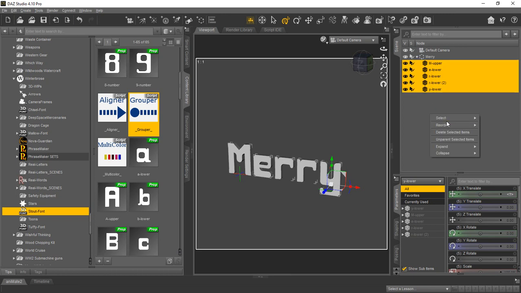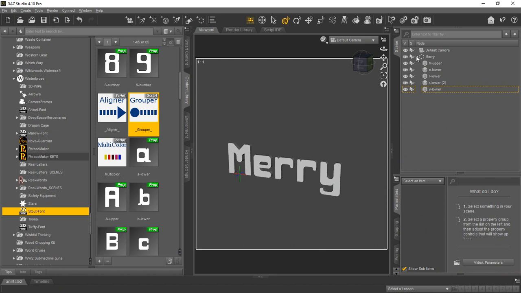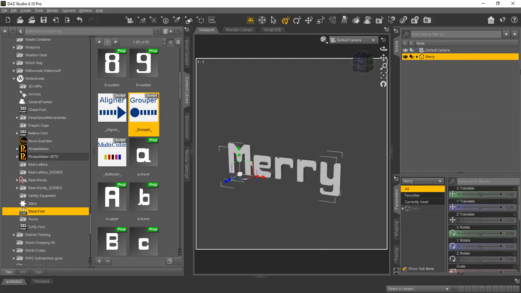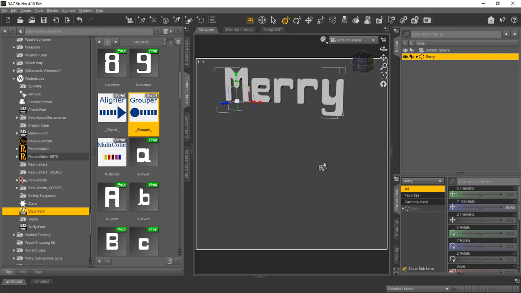We'll go and select all, and then we can minimize that group. So now we have the group Merry, which we can do anything we want with. We can pull it up to the top, move it around, and do all kinds of things with it.